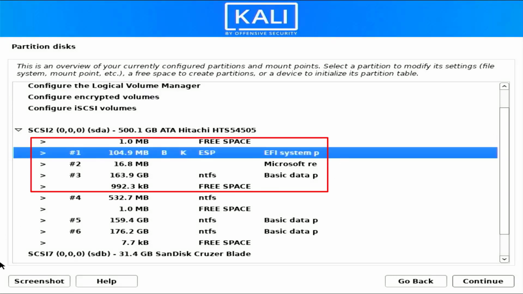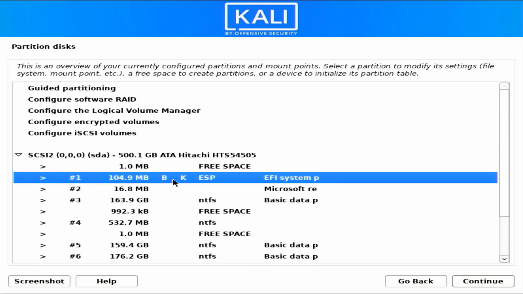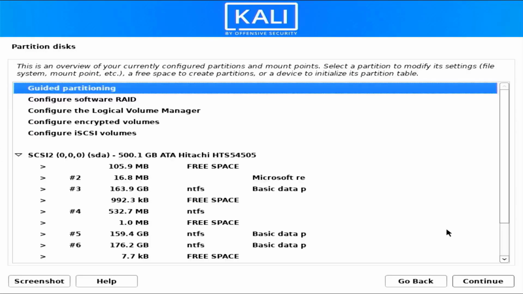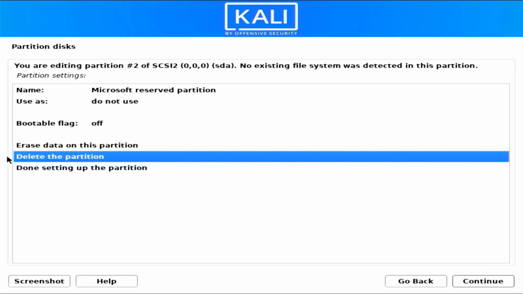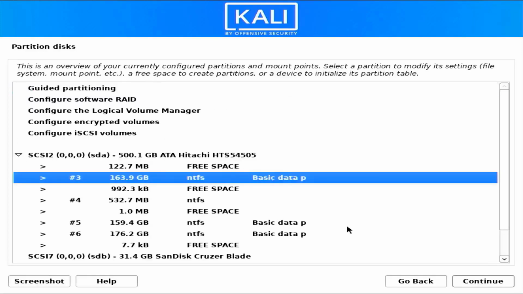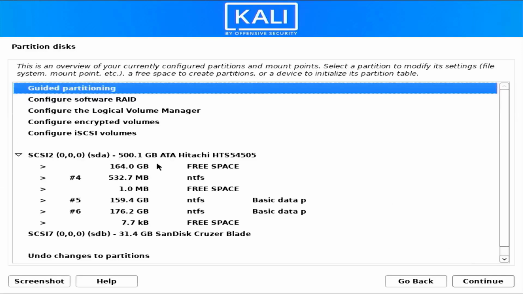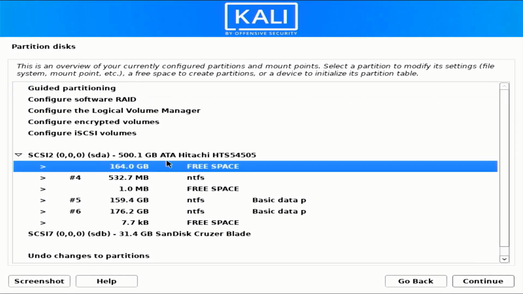So here I just delete the first partition where my Windows 10 is installed. So delete the partitions one by one. And the last 2 partitions are where my data is saved. So now we have free space. Now select the free space and click on continue.